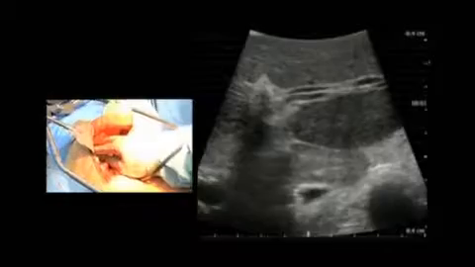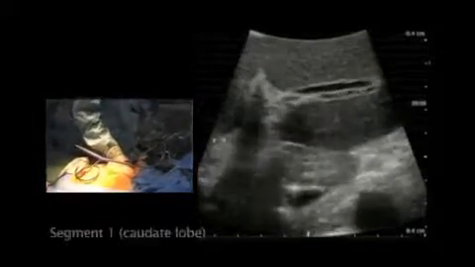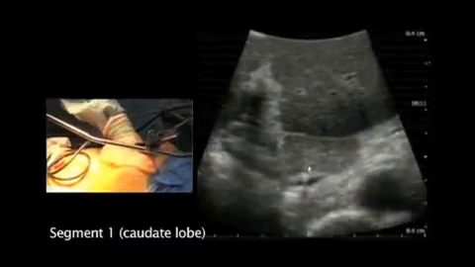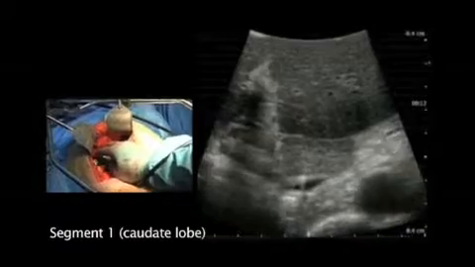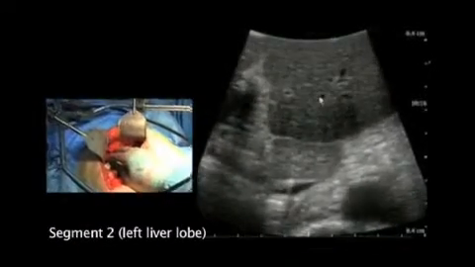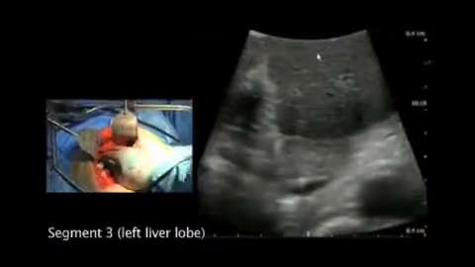The first thing I'm doing is identifying the central part of the liver. Now on the screen we can see segment number 1 in the middle of the picture. Above it we have segment number 2, and above the portal structures we have segment number 3.